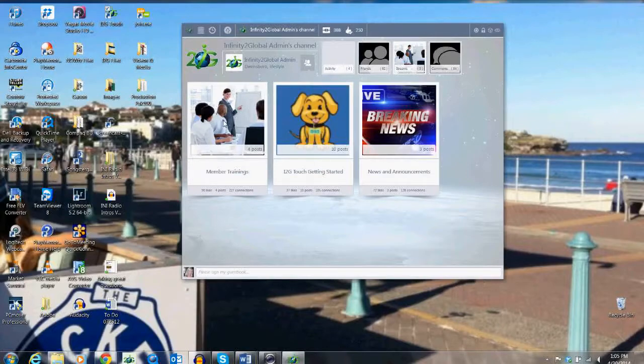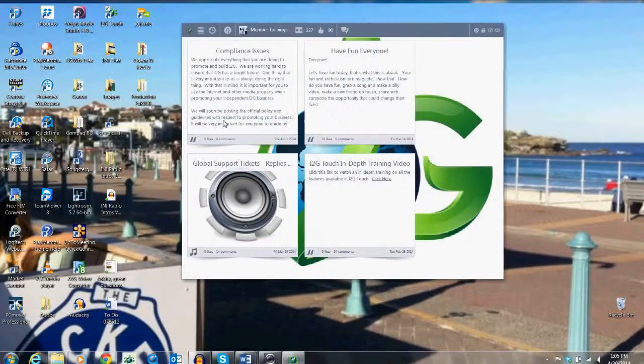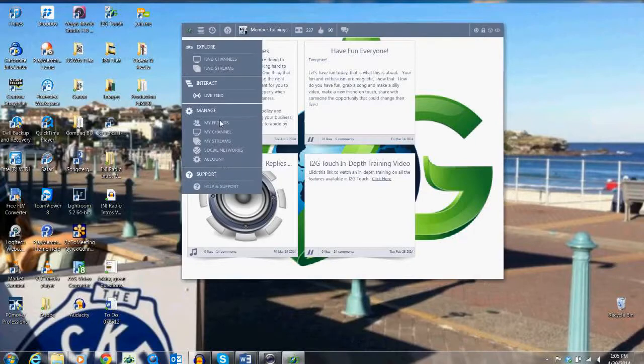This has other member trainings in here. So we've just posted, like, here's an in-depth training on I2G Touch. These are trainings that link to other places. So that is where you can find help and support.